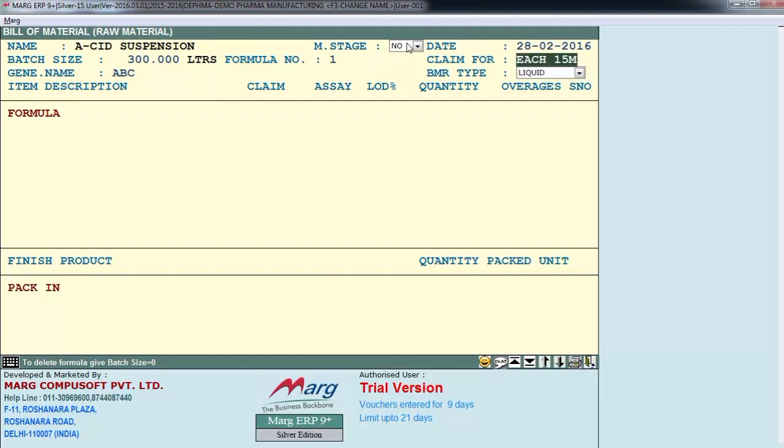Claim for option is used for active raw materials. Raw materials are of two types, one is active and the other is inactive. Some approved quantity is received from the government that in this item this much active ingredient should be put, and therefore claim is only used for active raw materials. Now I have defined here 15 mg, means it will claim for every 15 milligram. And here we can feed any generic name. If we want, then you can skip it.